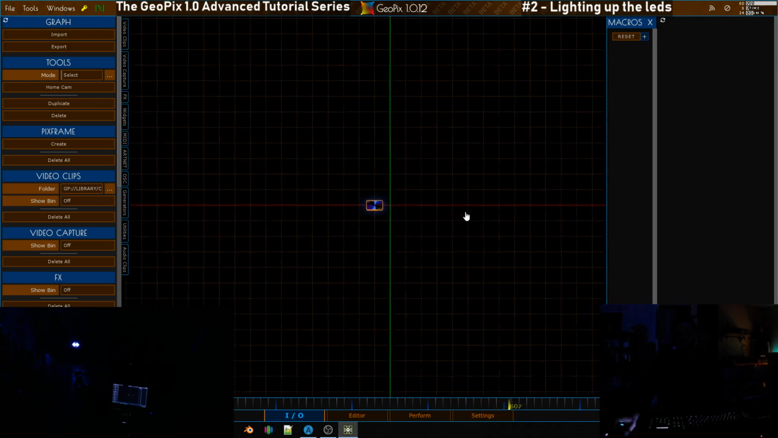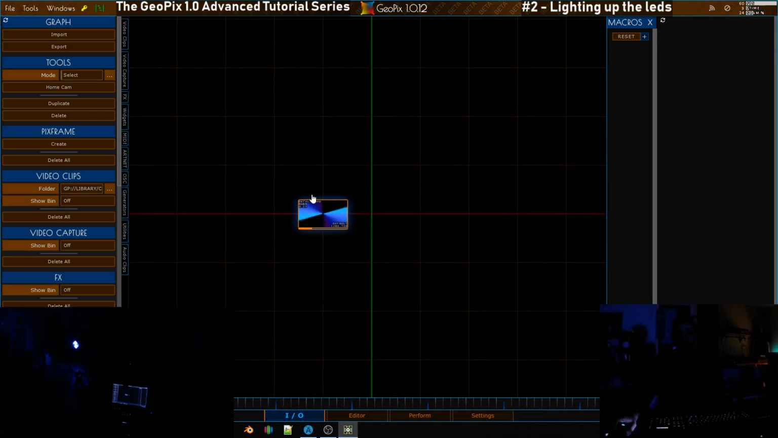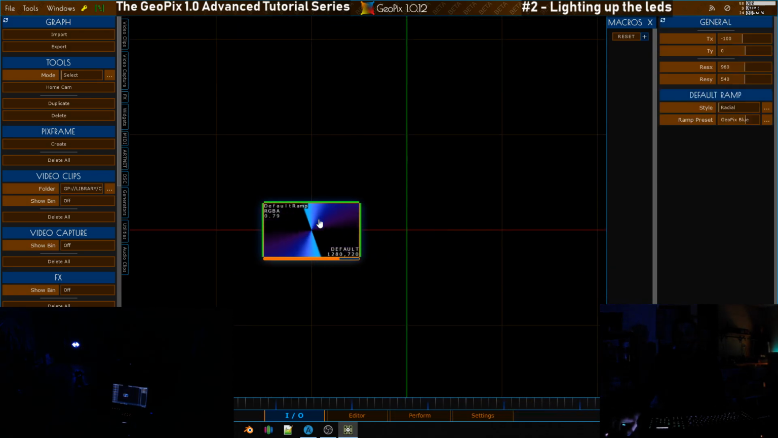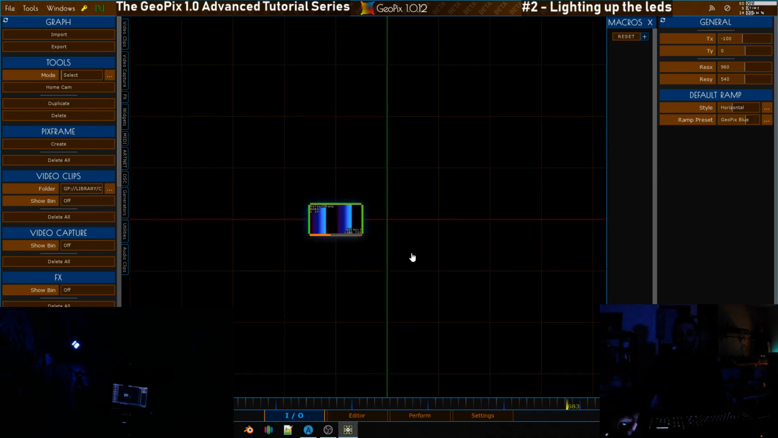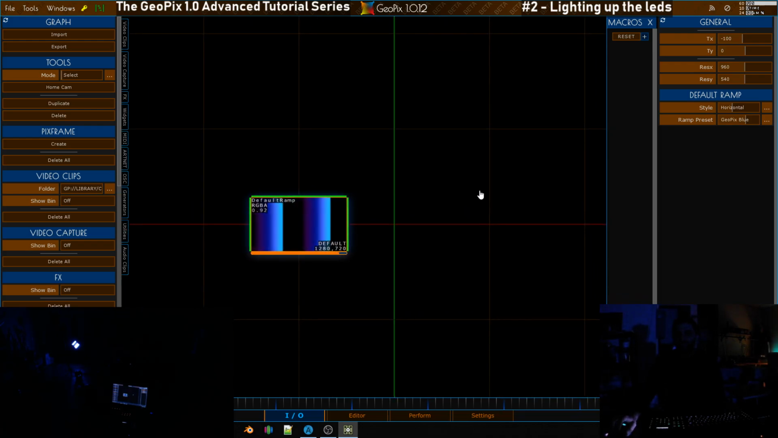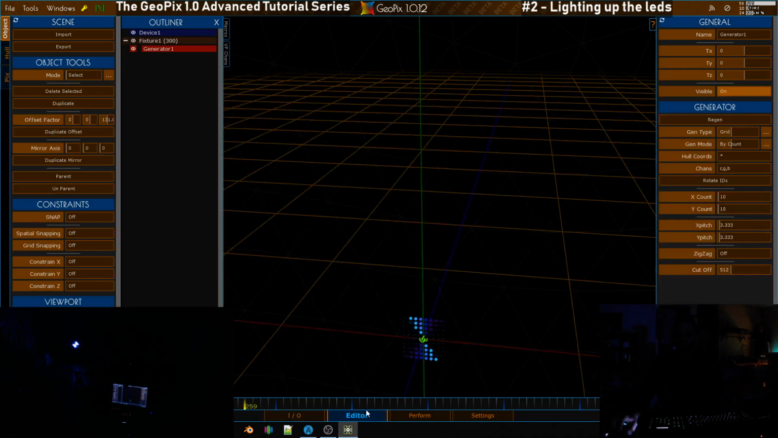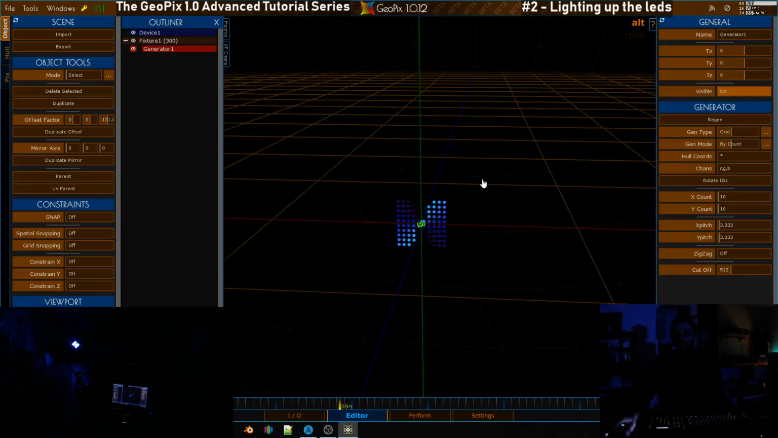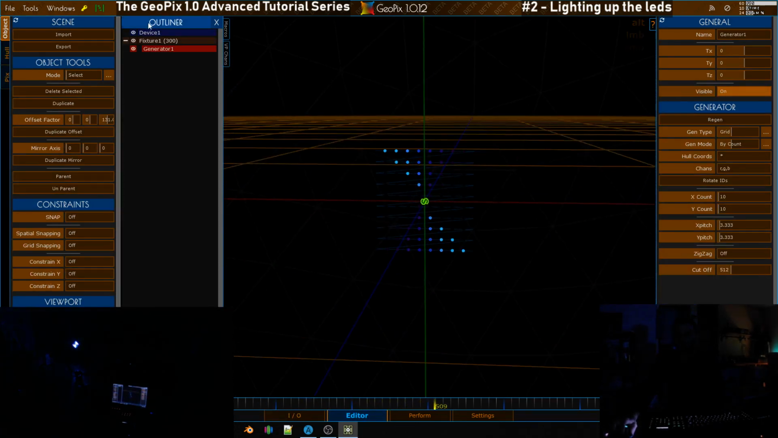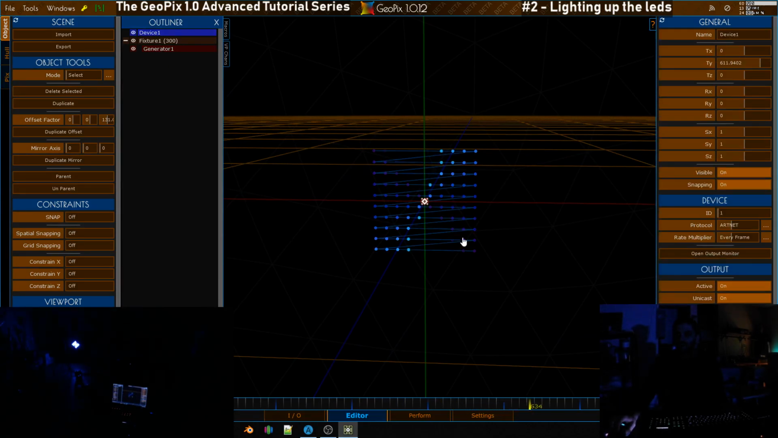You can zoom in and out and right-click mouse pan to the default ramp, which is right here. You can select it and choose a different ramp mode if you'd like. We're going to be using these to actually map things in the next tutorial, but for now this is just fine. So I'll go ahead and choose the radial. It's fine. And so yeah, we have one fixture, we have a device, and that's pretty much it.